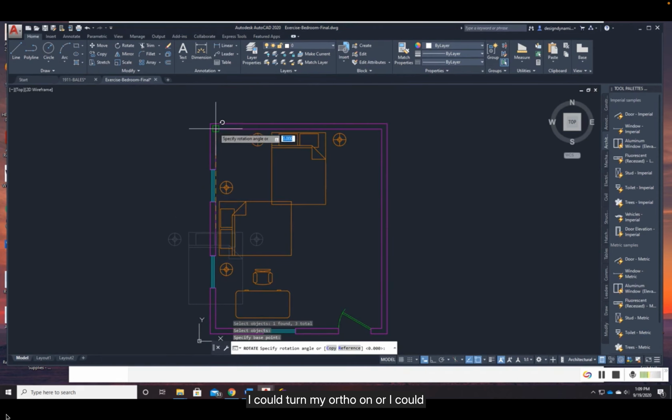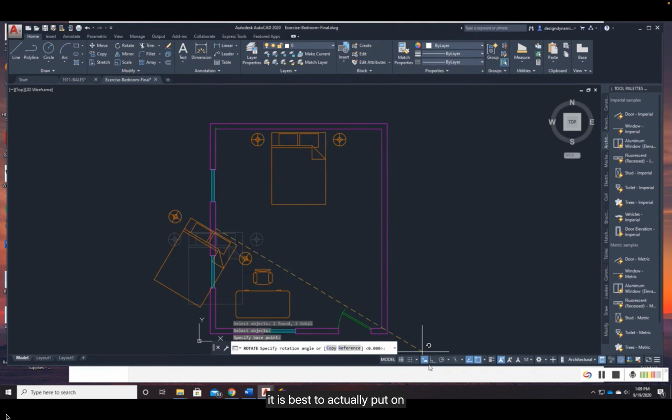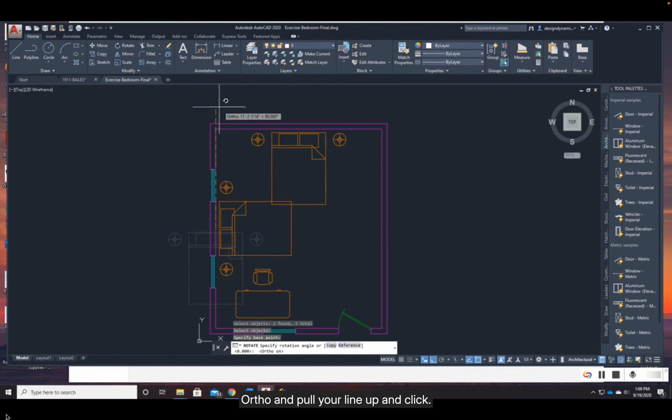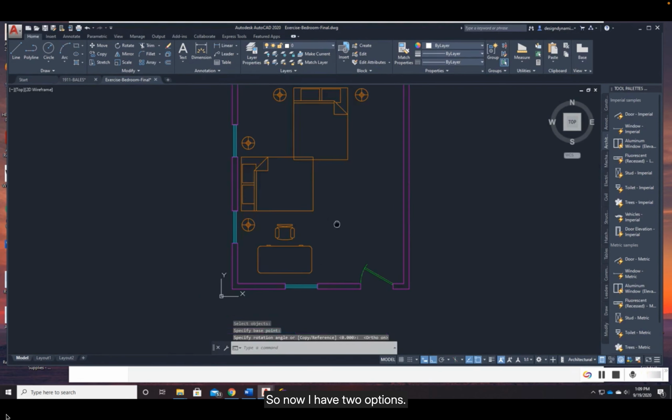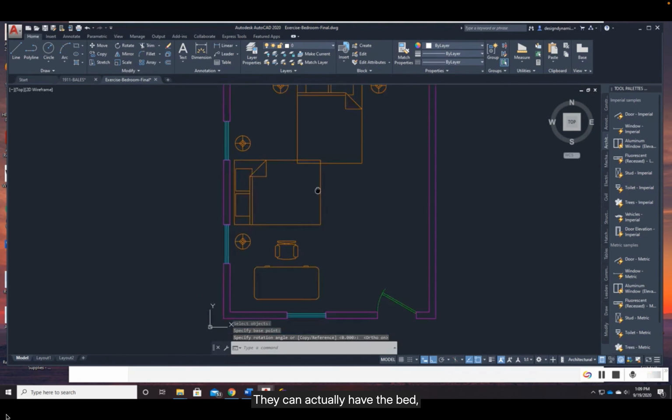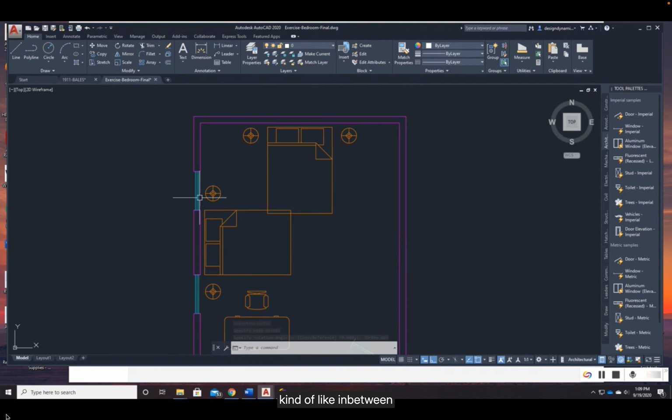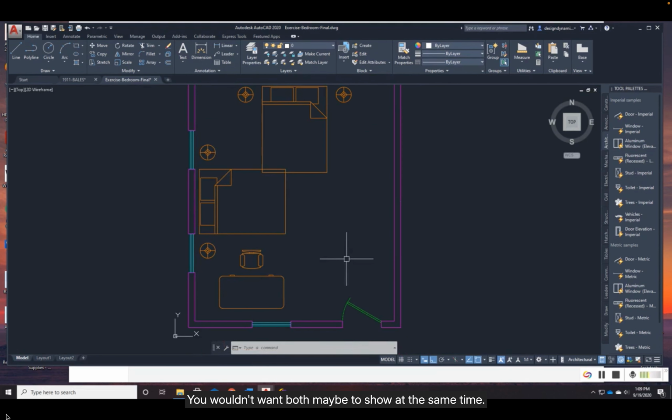I could turn my ortho on, or I could just snap to this point on the wall, which means it would be straight up and down. Either way, to make sure that you're straight up and down, it is best to actually put on ortho and pull your line up and click. So now I have two options. They can actually have the bed in between the windows, or they can have it on this wall. You wouldn't want both to show at the same time.